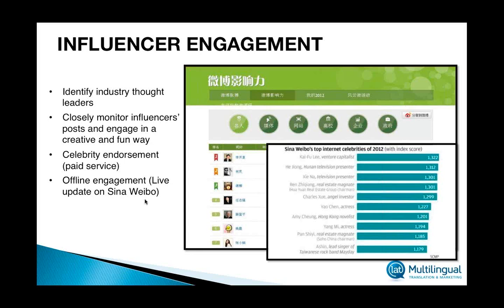For example, one of my clients is a watch brand. This watch brand selected 60 influencers in 60 different industries. For example, the watch industry and a runner that is really popular among the Chinese runner community. So they select those people who have huge followings within their industry, and they invite them to offline events.